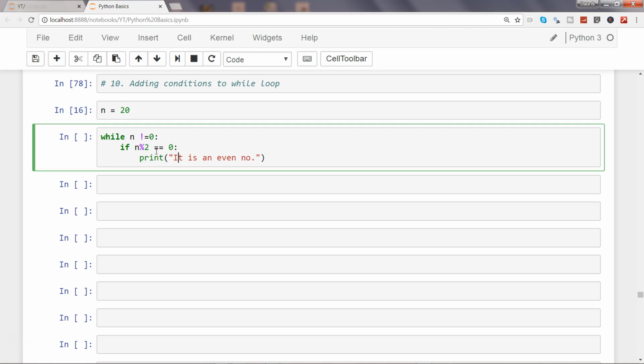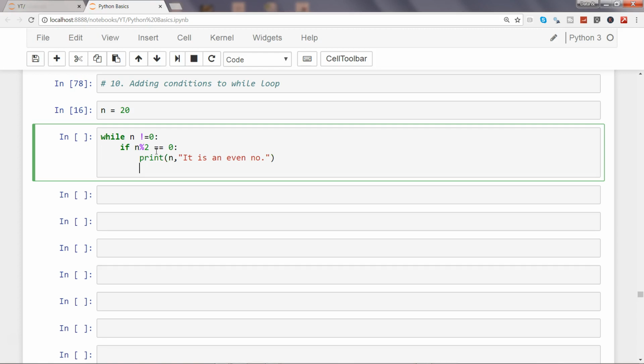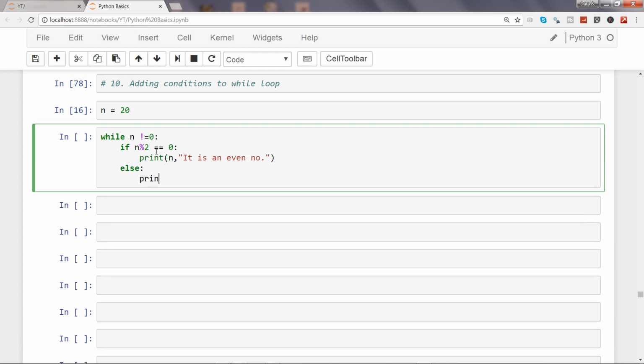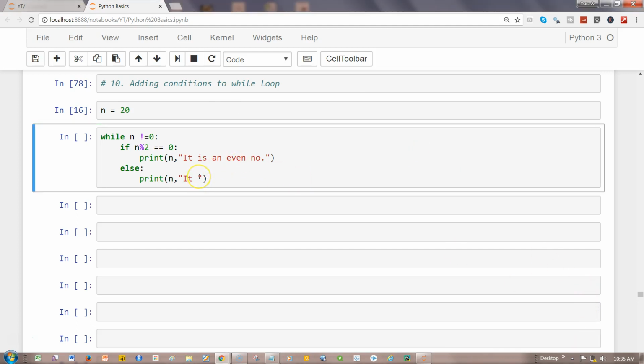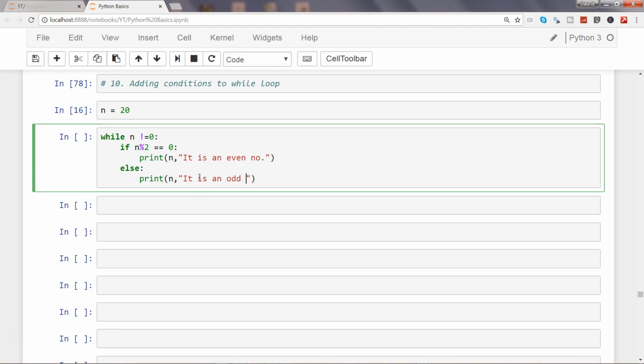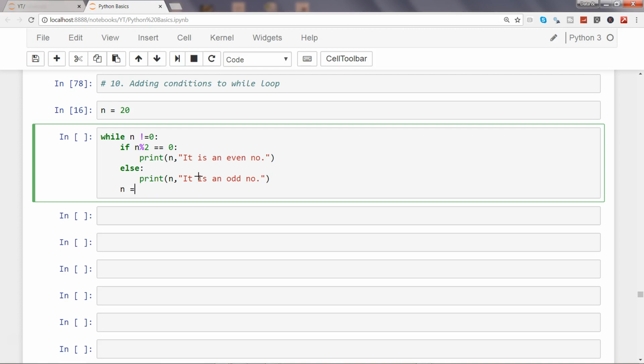Or what you can do is you can say n comma it is an even number. After that, we'll say else print n comma, I'll just close that, it is an odd number. And after that, simply say n is equals to n minus 1, right?